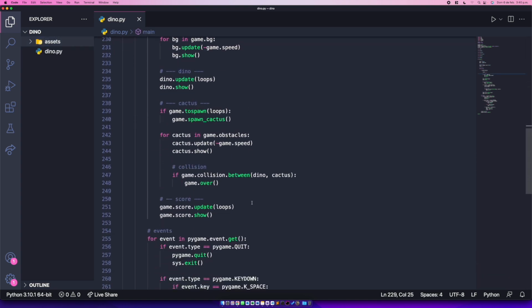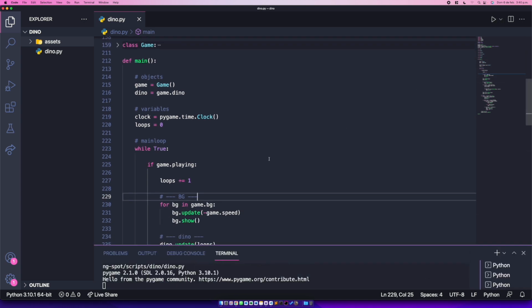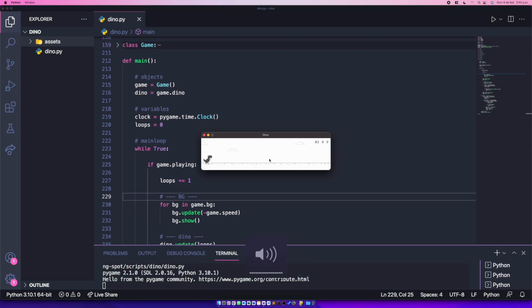So yeah, I'm gonna save the file and I'm gonna run it to see if it actually works. So let's see if the sounds are working. As you can see, the jumping sound is working. I'm gonna try to achieve 100 points. Oh my god, I lost. But okay, the game over sound is working.